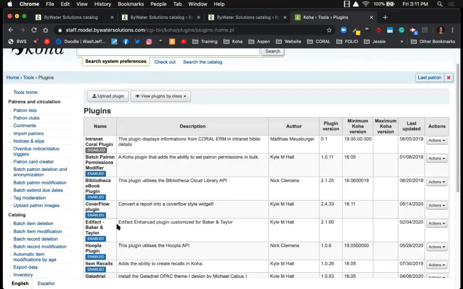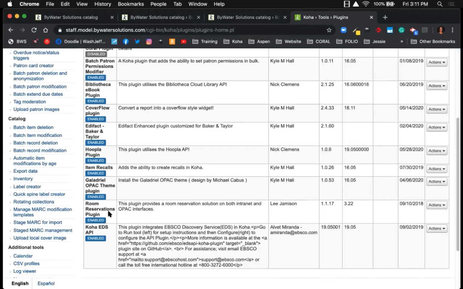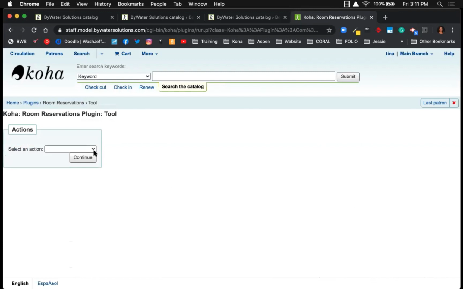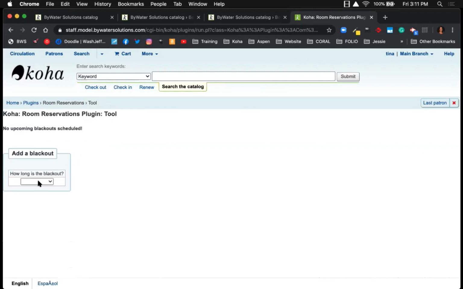So now I'm going to go back and show you one more aspect, and that's the room reservations plugin. If I come over here to actions and run tool, this allows me to manage blackouts and manage reservations. So the first would be, if we want to say that we're turning reservations off for a certain period of time, you could say I'm blocking any type of reservation from the 12th through the 16th. Maybe you're getting carpet laid or something new is happening.